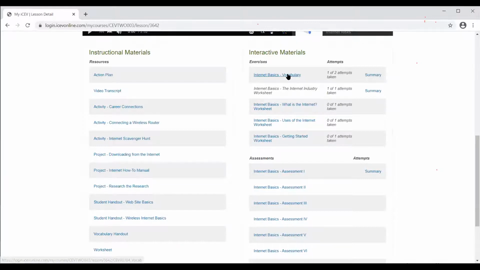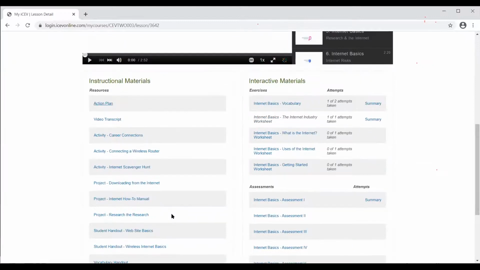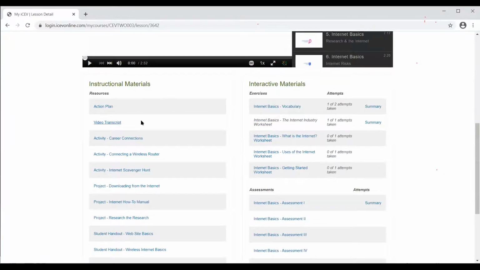I can go back in and do the vocabulary again because there's still another attempt that I can do. I didn't set any attempt thresholds for those assessments, so that's why there's nothing showing up in that particular column right now. And then here is all of the other instructional materials that are available to me.